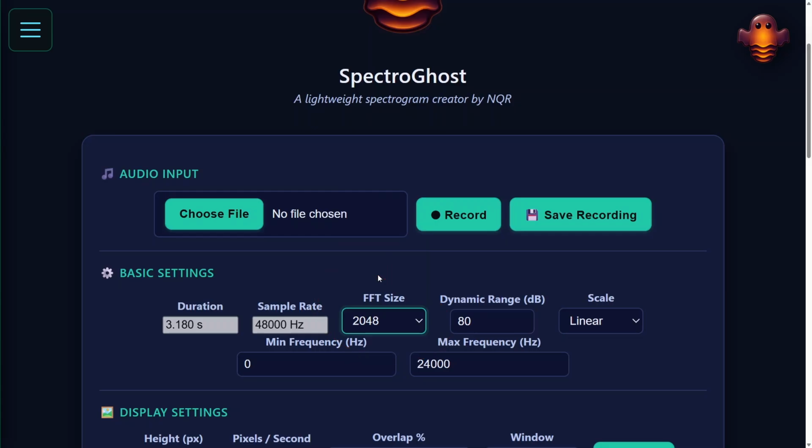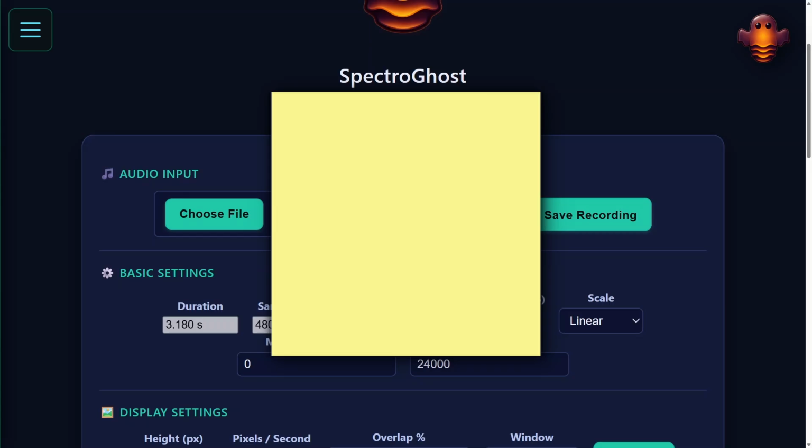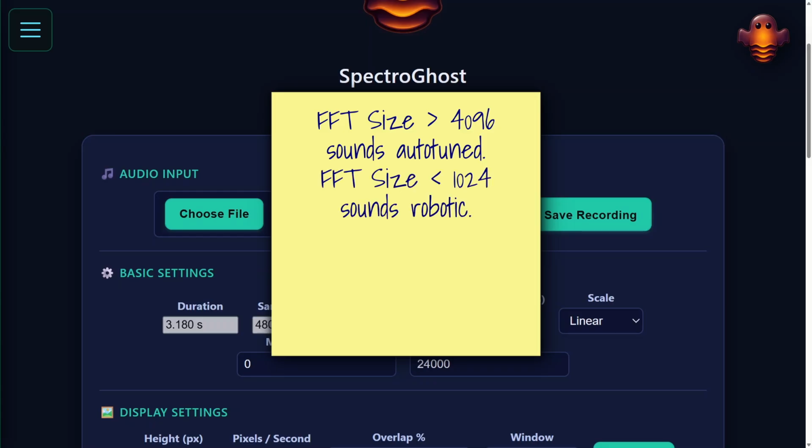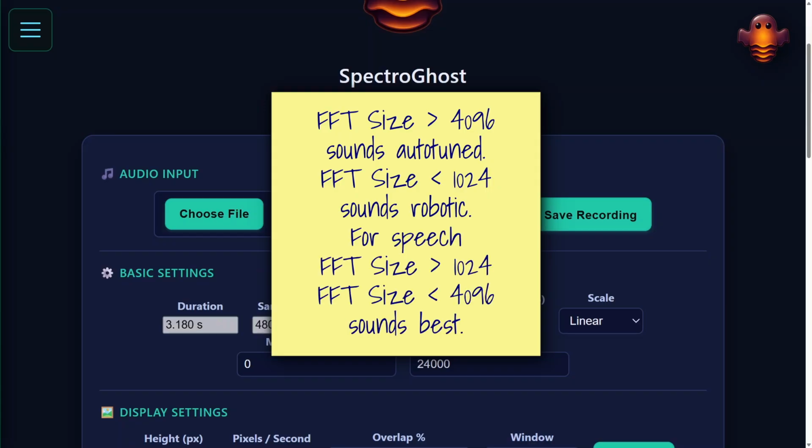Here's a trade-off. With a larger FFT, you get better frequency resolution, but ReSounder's output starts to sound kind of auto-tuned. A smaller FFT gives better time resolution, but the output starts to sound more robotic. For speech, somewhere between 1024 and 4096 hits the sweet spot for my ears.